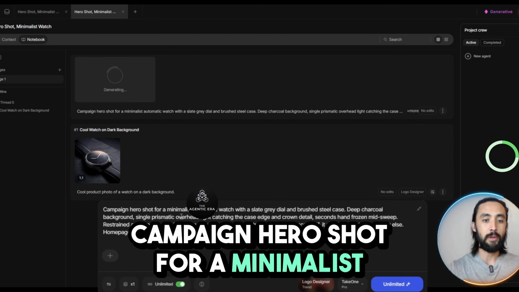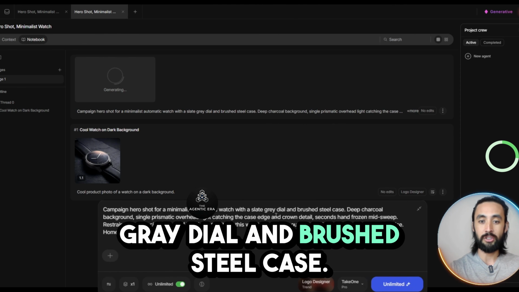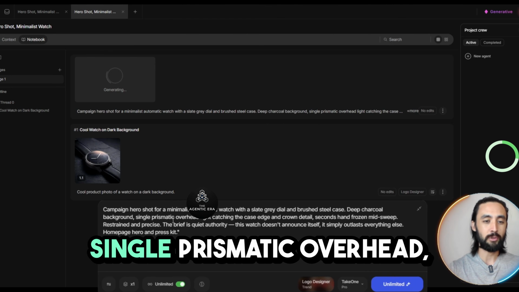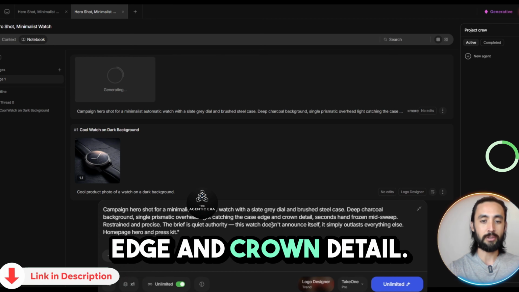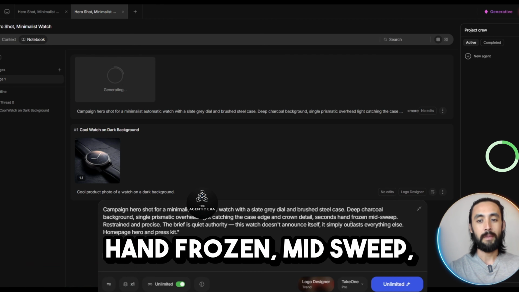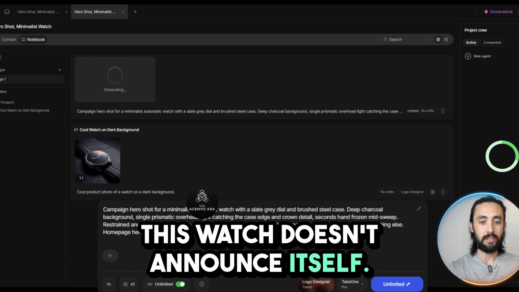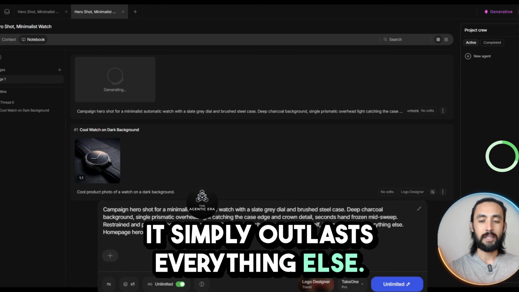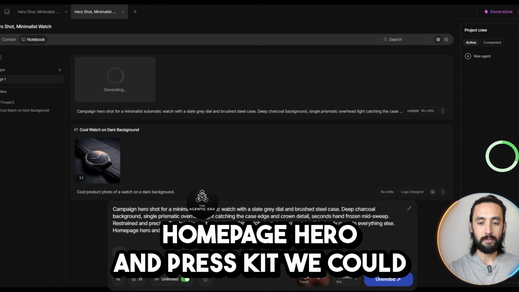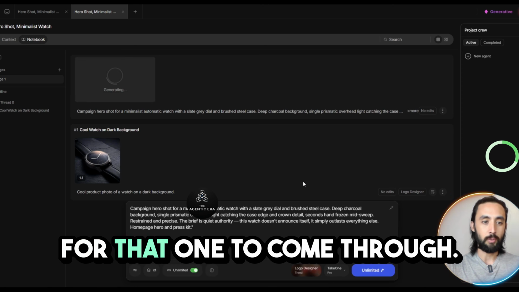Campaign hero shot for a minimalist automatic watch with a slate gray dial and brushed steel case. Deep charcoal background. Single prismatic overhead light catching the case edge and crown detail. Seconds hand frozen mid-sweep. Restrained and precise, the brief is quiet authority. This watch doesn't announce itself. It simply outlasts everything else. Homepage, hero, and press kit. We could generate, and we're just waiting for that one to come through.